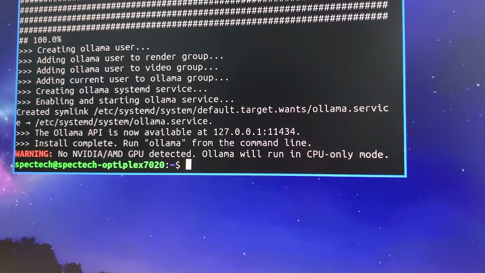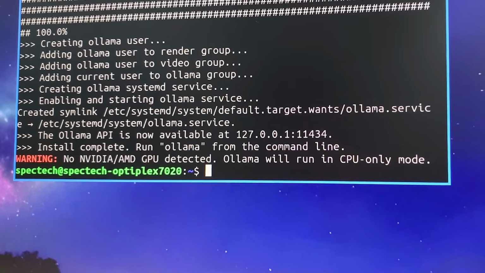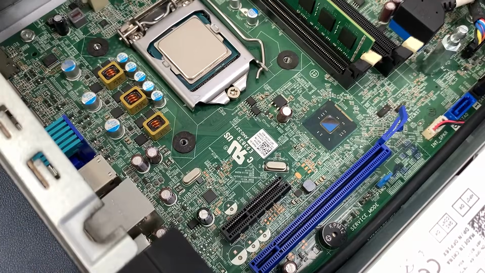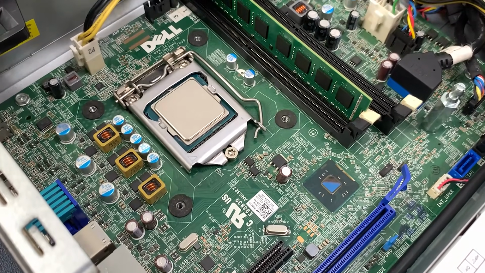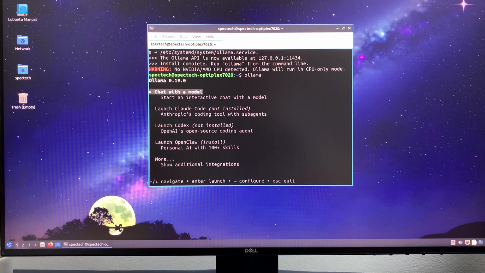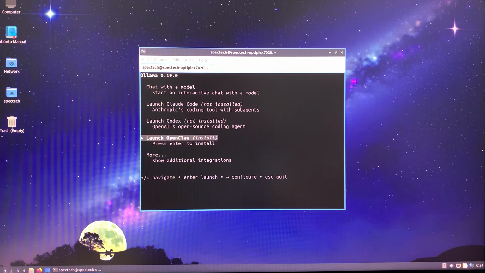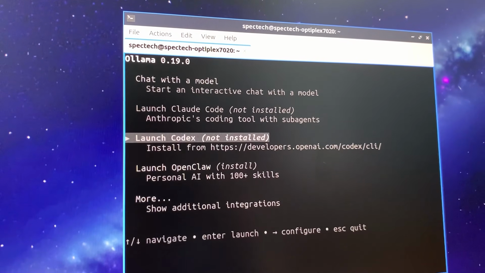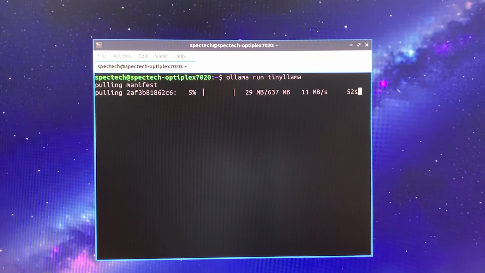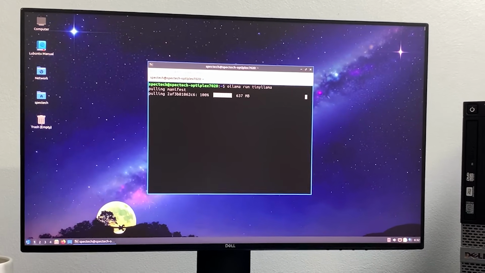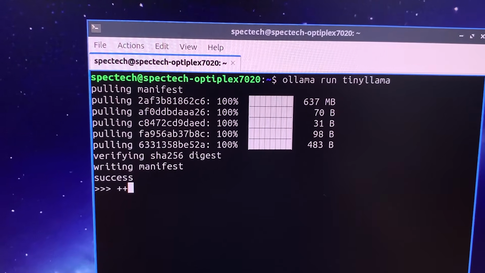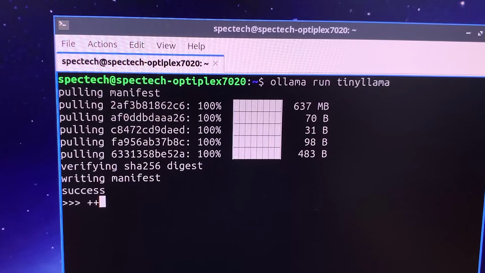However, there's a warning. No NVIDIA or AMD GPU detected. Ollama will run in CPU-only mode. That's totally expected. This system doesn't have a dedicated GPU. Now let's launch it. I type Ollama and the interface appears. Great, it's working. But before we can actually use it, we need to download a model. So I run Tiny Llama. The system begins downloading the required resources, around 637 megabytes. After a short wait, it shows success, along with 2 prompt symbols. That means we're ready to chat.